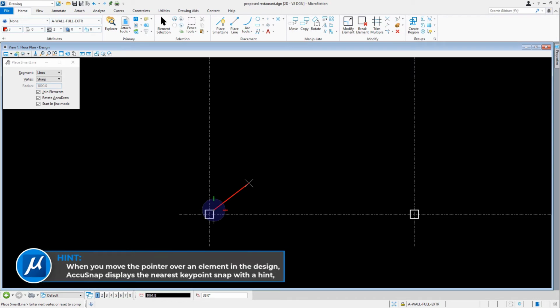When you move the pointer over an element in the design, AccuSnap displays the nearest key point with a hint, or tentative point marker if the pointer is within the key point sensitivity range. To select a different key point, simply move the pointer to the required region of the element, and AccuSnap will again show you where the nearest key point is located.